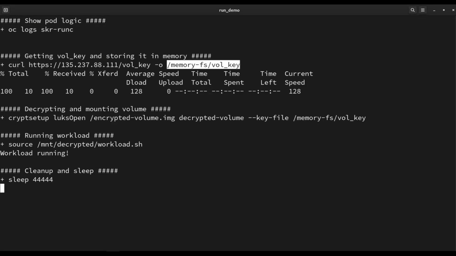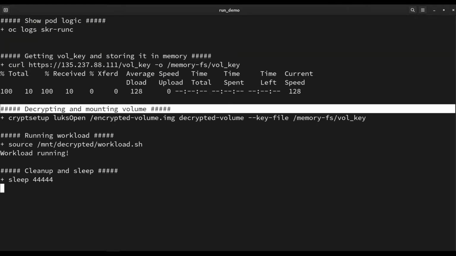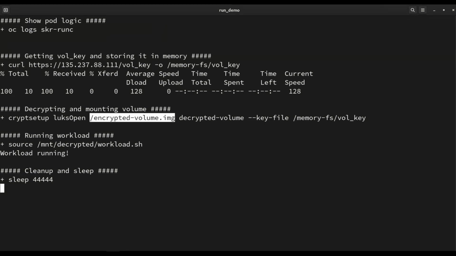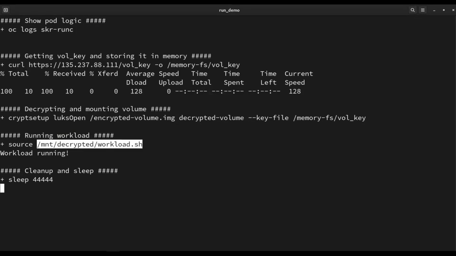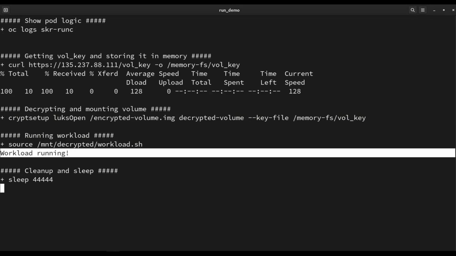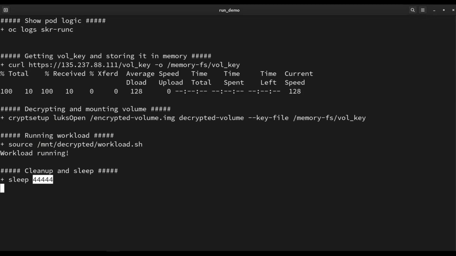So then we decrypt and mount the volume. We have an encrypted volume here, and we use cryptsetup to decrypt it, to open it, using the key that we just got from the remote server, this volume key. After we decrypt it, we then have access to the workload and we run it. And we can see that it's up and running. After, we clean up and sleep. We use sleep 44444 that will be later used to find the process.